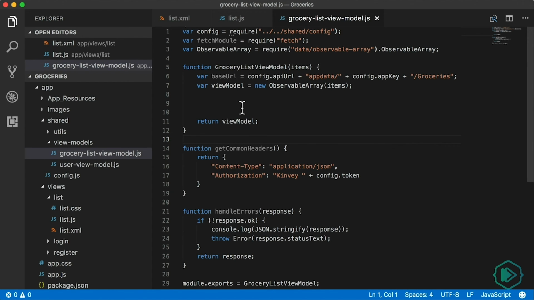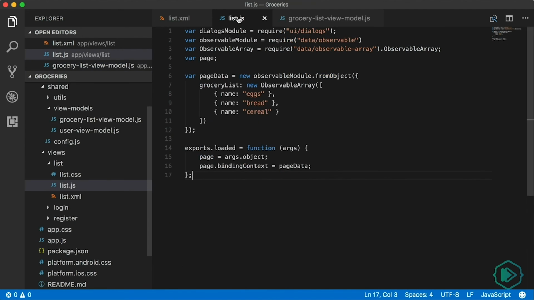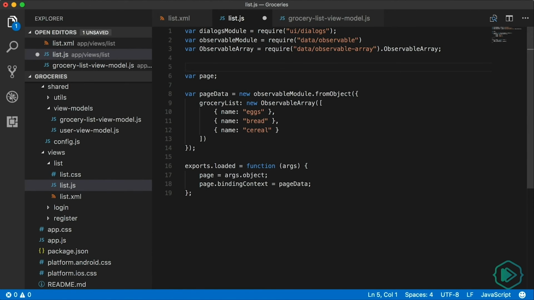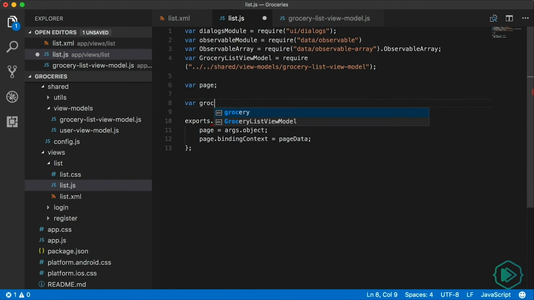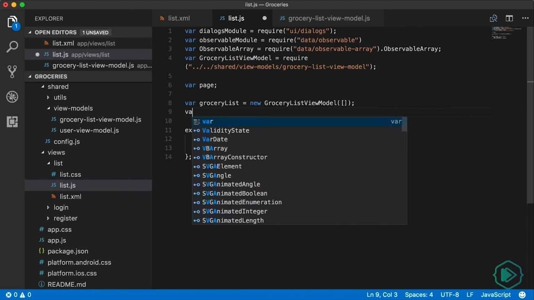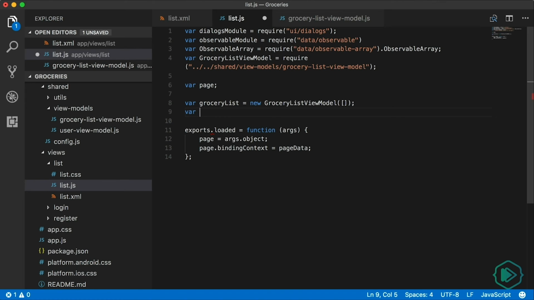First, let's go back to list.js, and we're going to use the grocery list view model here. At the top, let's go ahead and import the grocery list view model. Let's remove this right here, this page data. We don't need that anymore because it's hard-coded. And in the same location, let's add an initialization of the grocery list view model. And we're going to pass in an empty array to initialize it. And the new page data variable is going to use the observable module's fromObject function, passing in the grocery list as one of the properties of the object.